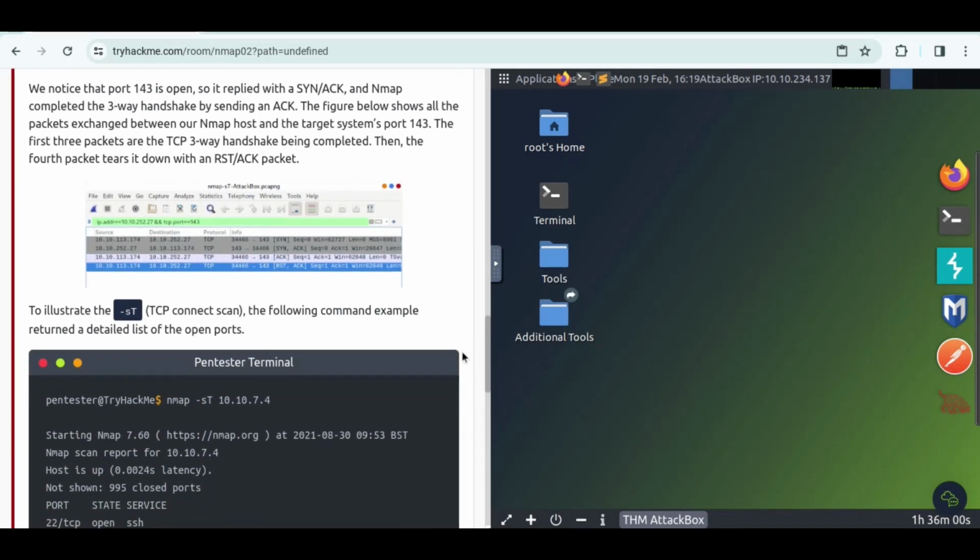We notice that port 143 is open, so it replied with SYN/ACK, and Nmap completed the three-way handshake by sending an acknowledgement. The figure below shows all the packets exchanged between our Nmap host and the target system's port 143. The first three packets are the TCP three-way handshake being completed. Then the fourth packet tears it down with a reset and acknowledgement packet.